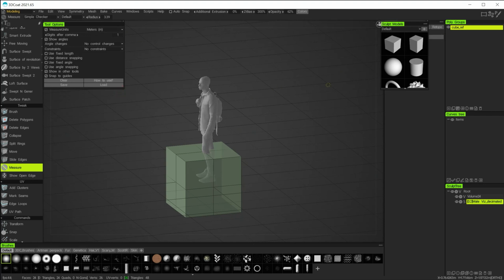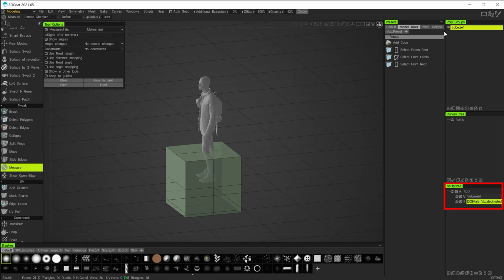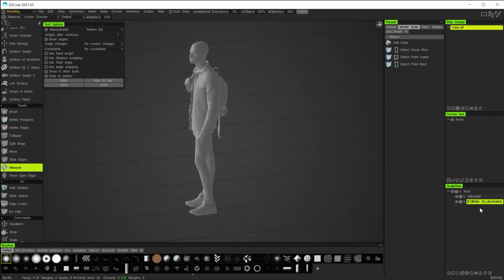One thing that might be confusing, you notice when I brought the object in, it didn't bring it in as a polygroup reference object as it did with the cube. Instead, in the sculpt tree, it's brought it in down here as a surface object. Let's just hide the cube for now, and I go down here to where it says male viz decimated. If I turn that one on and off, you can see that this reference object, similar to that one, but it's in a different location.